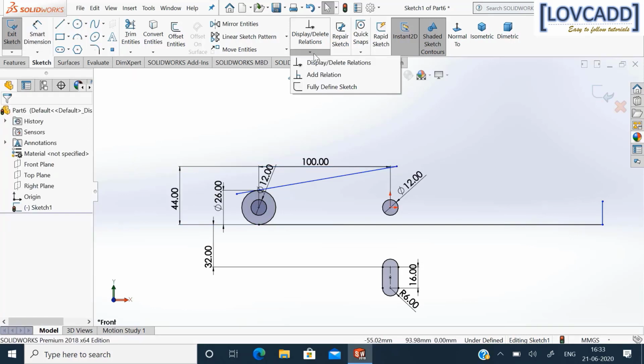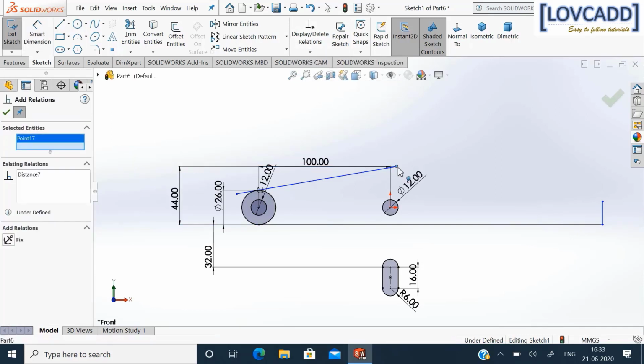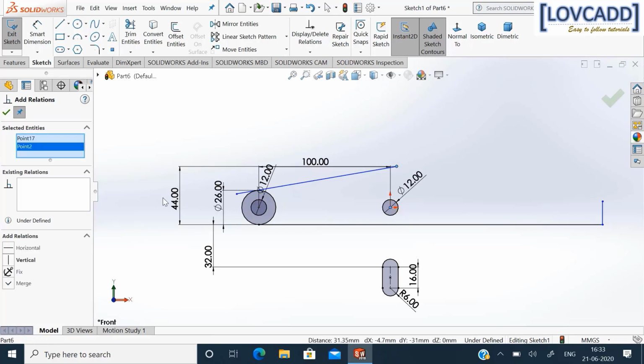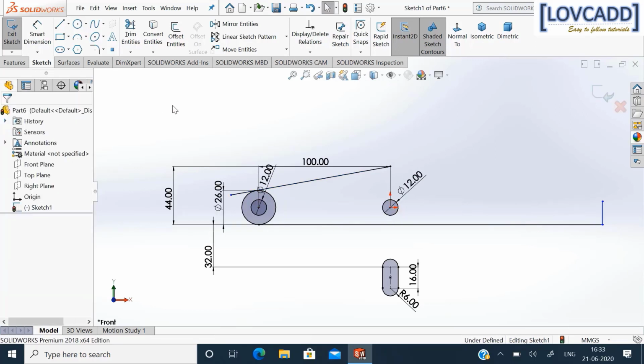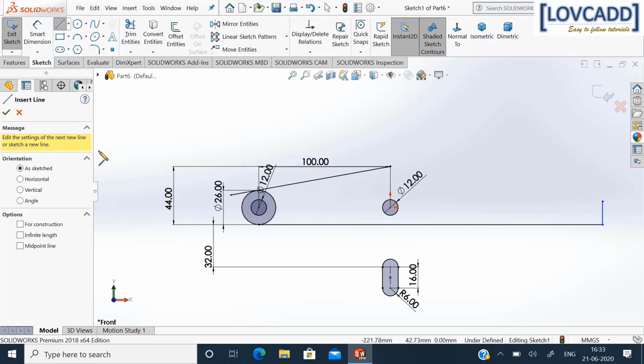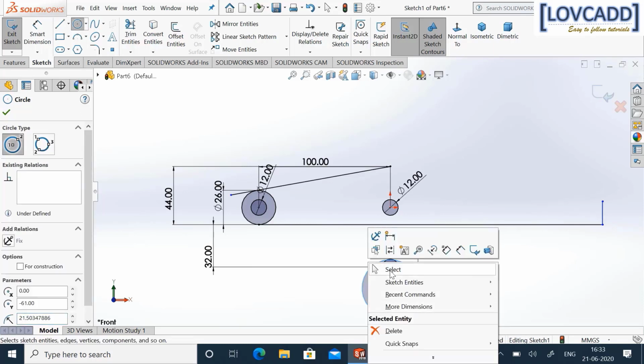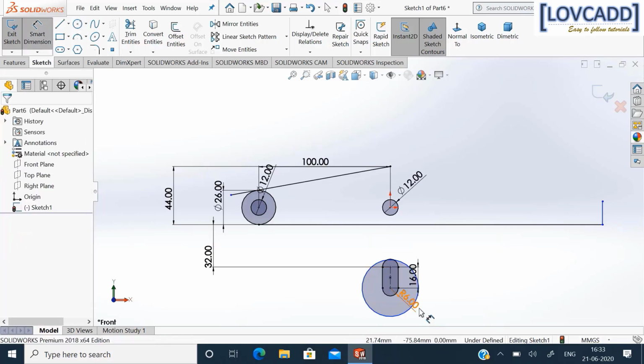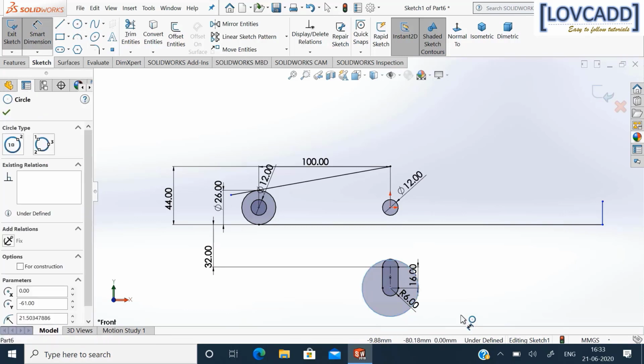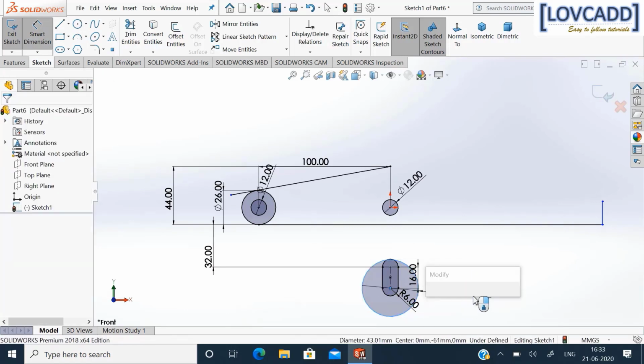Okay. Now again go to add relation, select the endpoint of the line and the origin and make it vertical. Now again select circle and create a circle and assign the dimension as 40 mm.